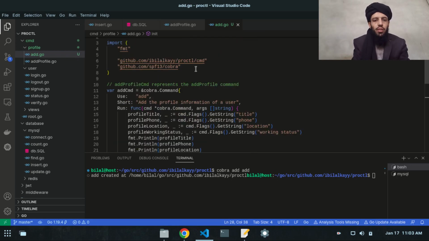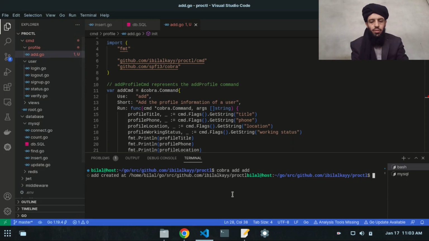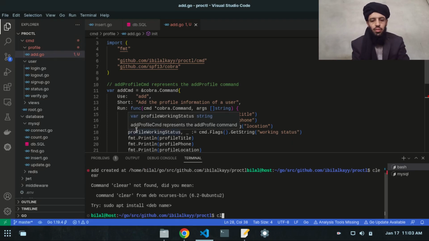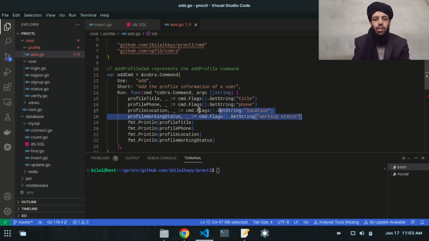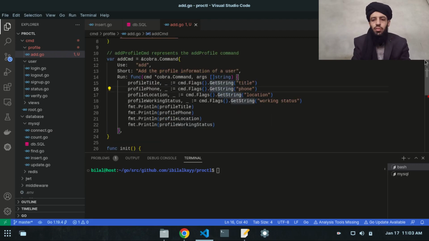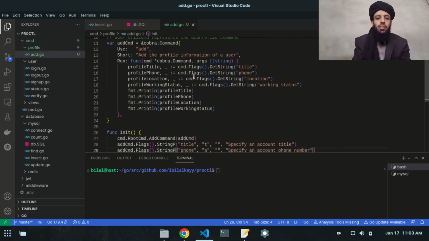Once they are done, I will delete this add profile.go file from here. Alright, let's delete this, and once it is deleted, let's clear this. What I need to do is add the information that I showed you in the previous video, which was printing here, into the database. There is some error that it is giving me, so I need to remove this profile from here also. Alright, so I need to add this data that I will give, and it will be added into the database.